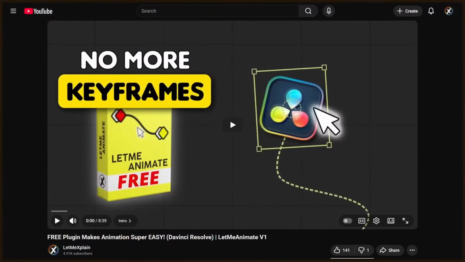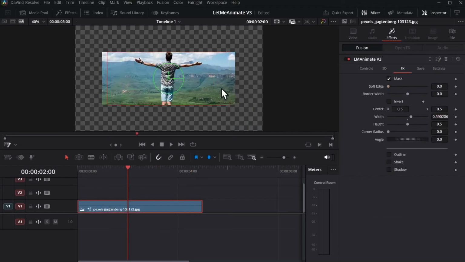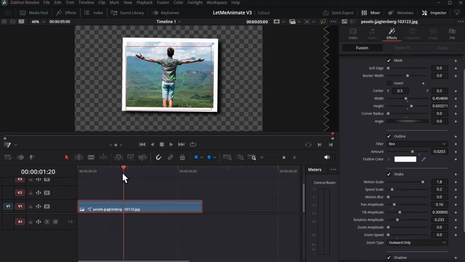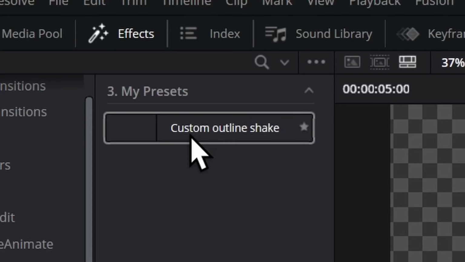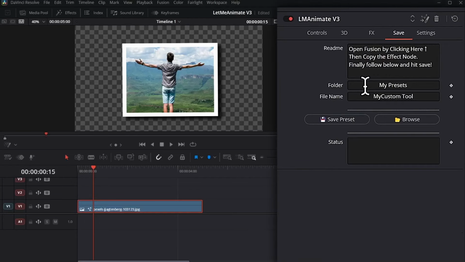So about a year ago, when I first launched the version 1, this was my vision from the start. I wanted to make a easy to use and highly customizable tool to create animation, and then you will be able to save those animation as presets. And finally it's reality. So from the save section, you just fill this form. First, let's add which folder it's going to save. Number 3, my preset, then give it a name. Let's say custom outline shake. And now click here to go to the Fusion page.